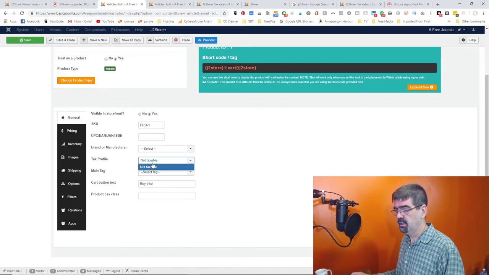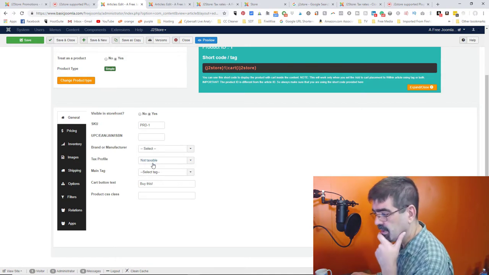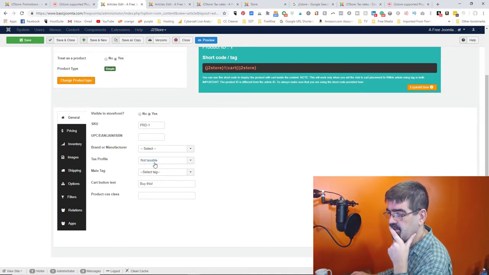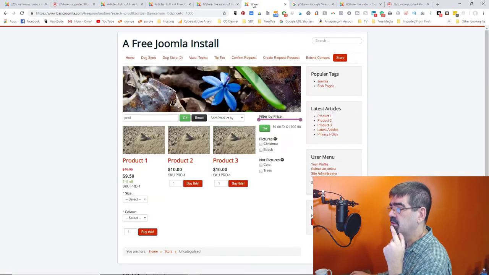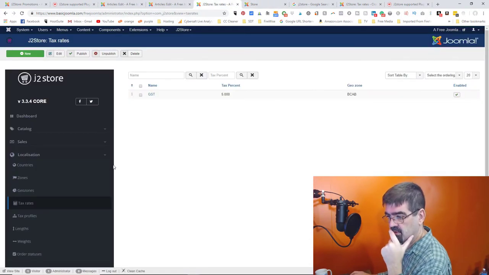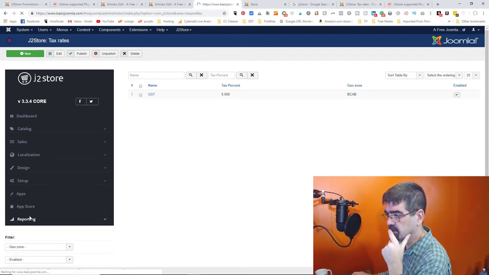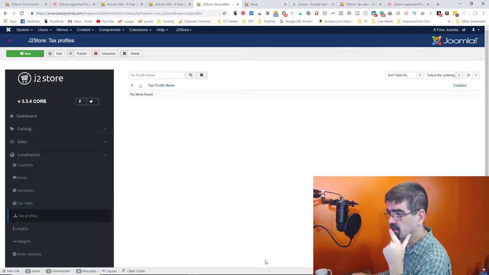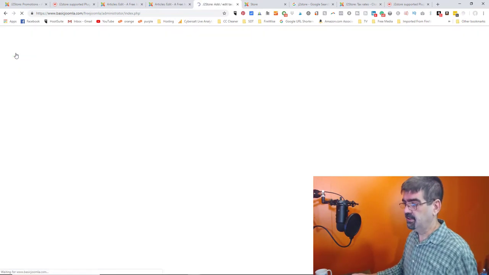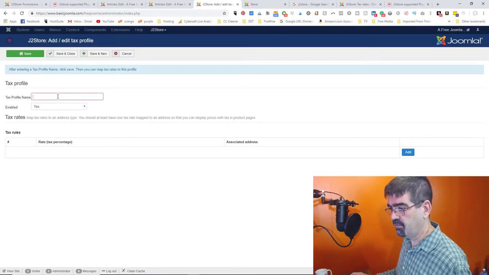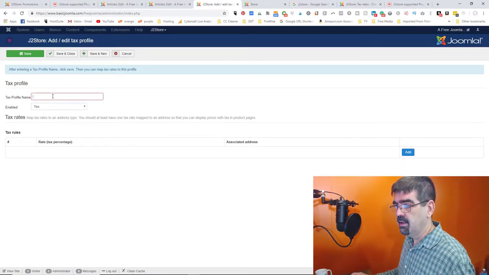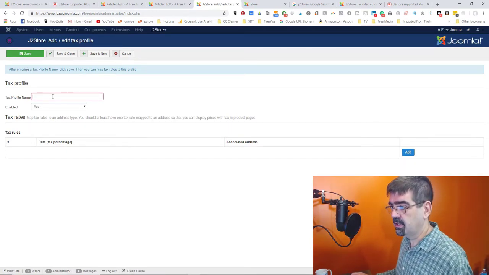Tax profile, not tax. Oh, I thought maybe I had to select that it was taxable. All right, so that's just tax profiles. Well, let's see. I don't have a profile. Tax profile name. After entering a tax profile name, click save and you can map taxes to this rate.